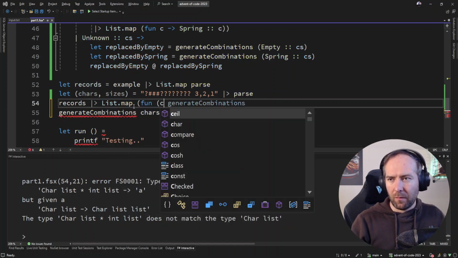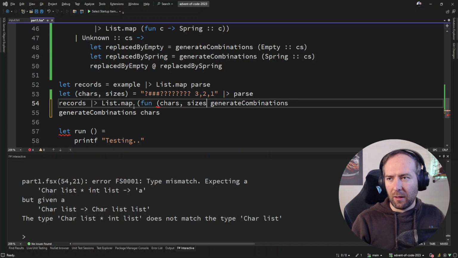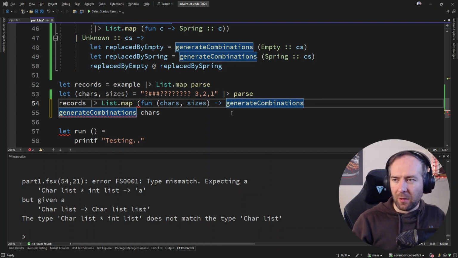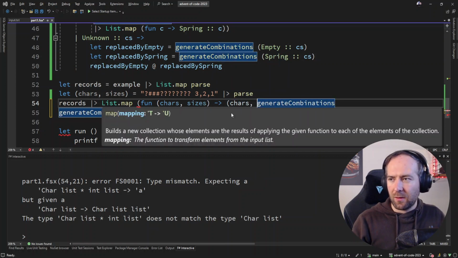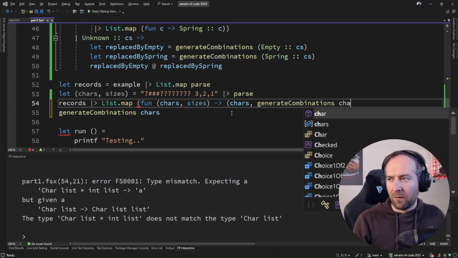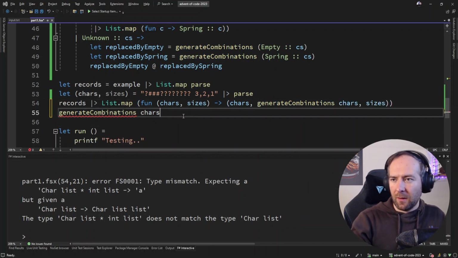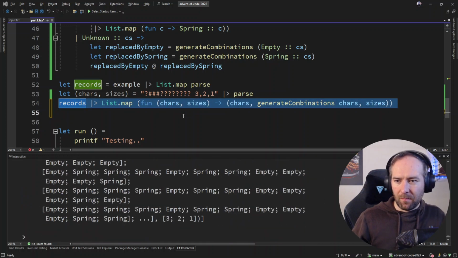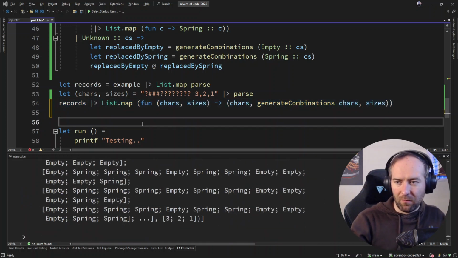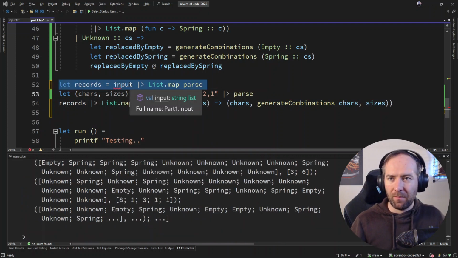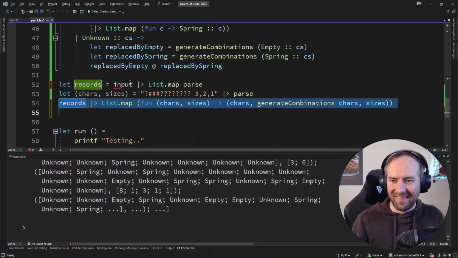Let's put the destructuring in a lambda, and let's return all combinations. Sure, no, let's maybe keep the original sequence and then all the combinations and the original sizes, because we need to filter on that. So yeah, let's do this. This actually still works. I'm gonna do it for my input to make sure that it's tractable.